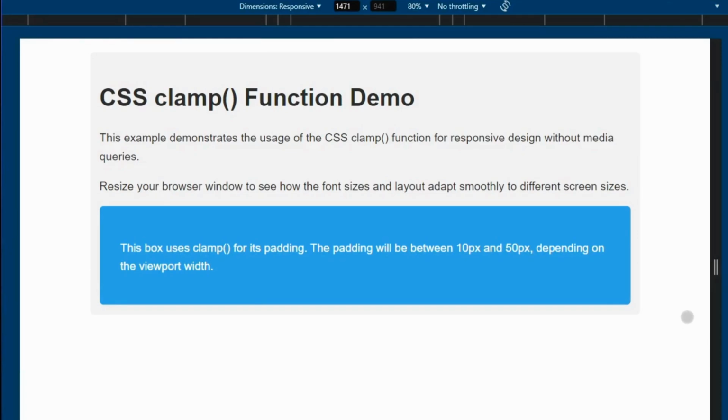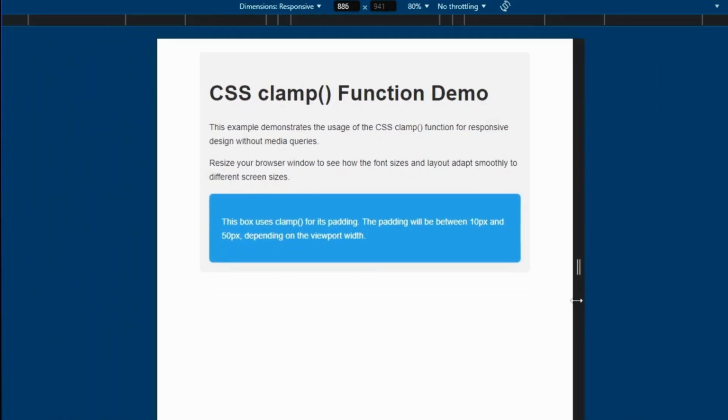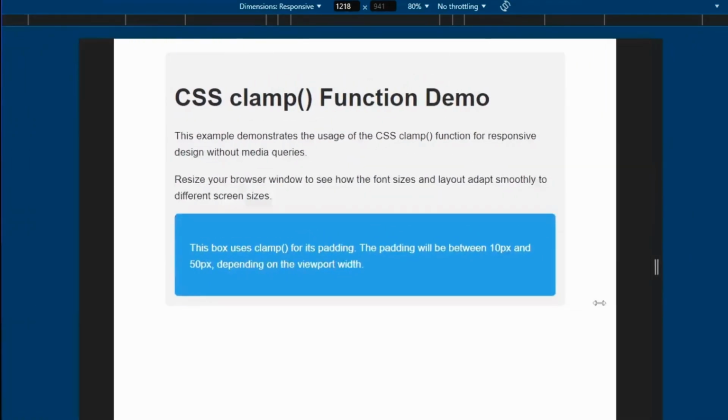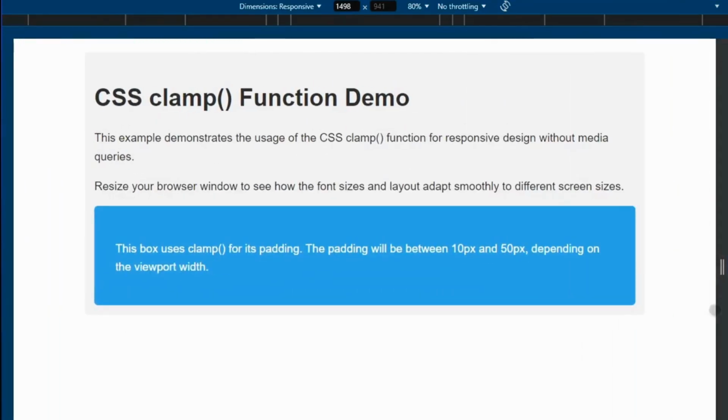Tip number 3. Responsive typography. The clamp function allows you to set a fluid, responsive font size that adjusts based on the screen size. It ensures text remains legible across devices by defining a minimum and maximum size with a flexible intermediate value that scales proportionally. This reduces the need for media queries.